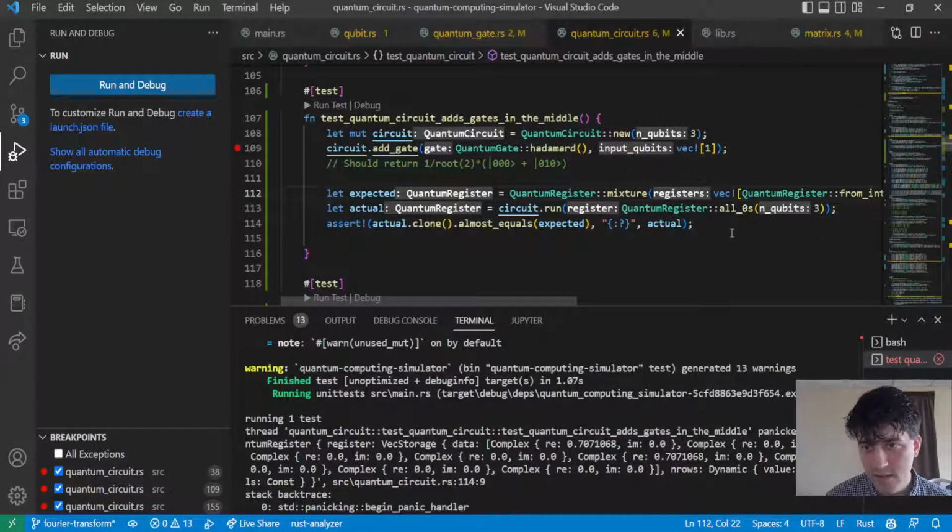because it says that the output is 1 over root 2, 0, 0, 0, 1 over root 2, 0, 0, 0. That's an 8-dimensional thing.